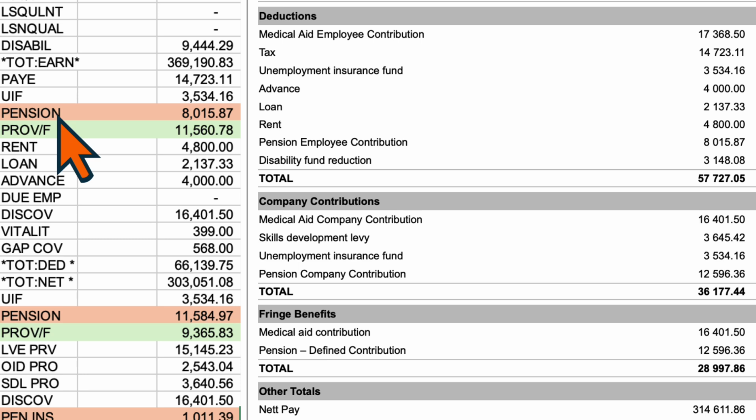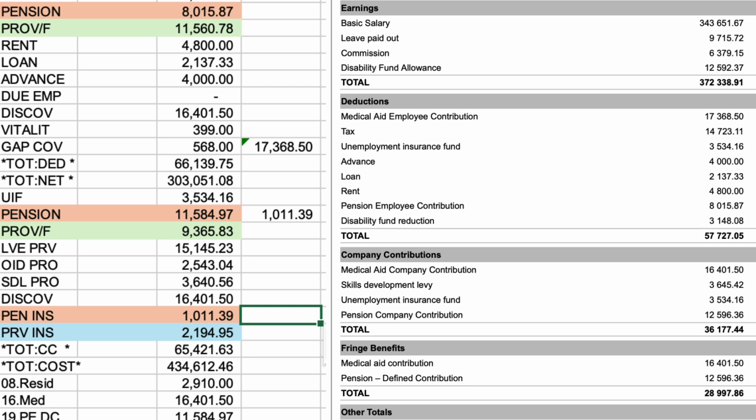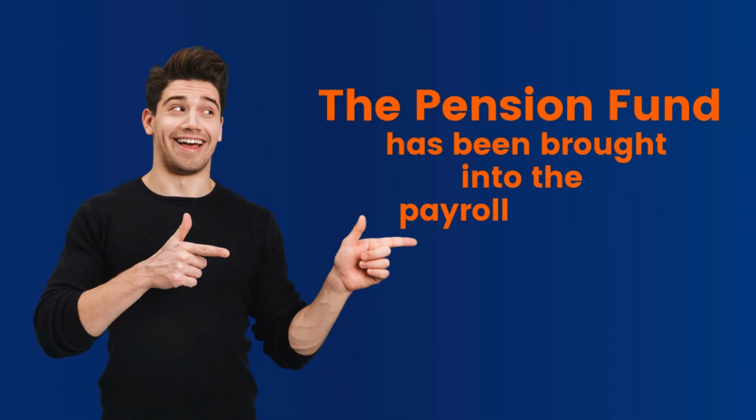First up, the employee pension deduction, 8,015.87, fully matches the deduction in Sage. For the company contribution, I need to add two amounts together to match 12,596.36 in Sage, and there it is. That gives me all the certainty I need. The pension fund has been brought into the payroll software correctly.